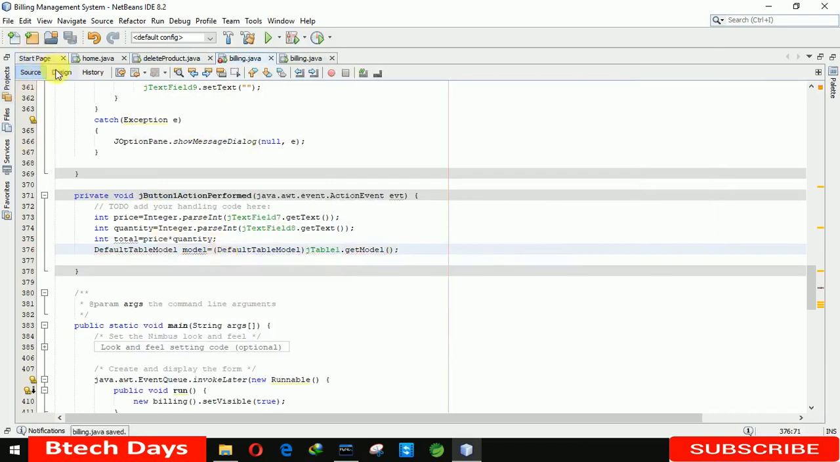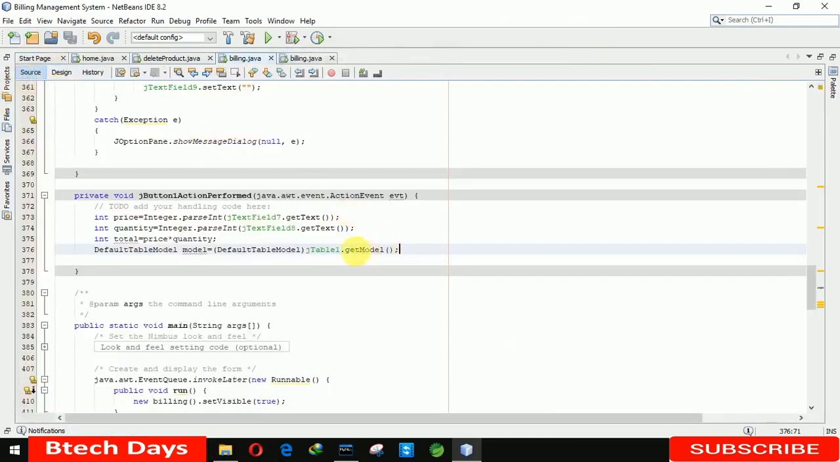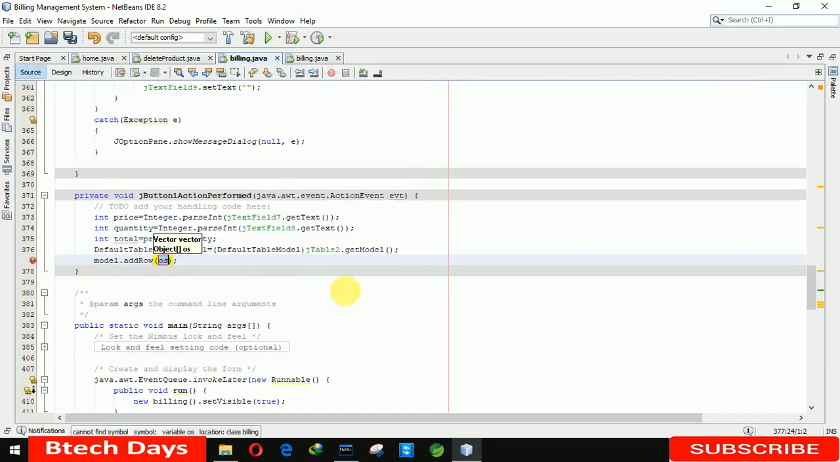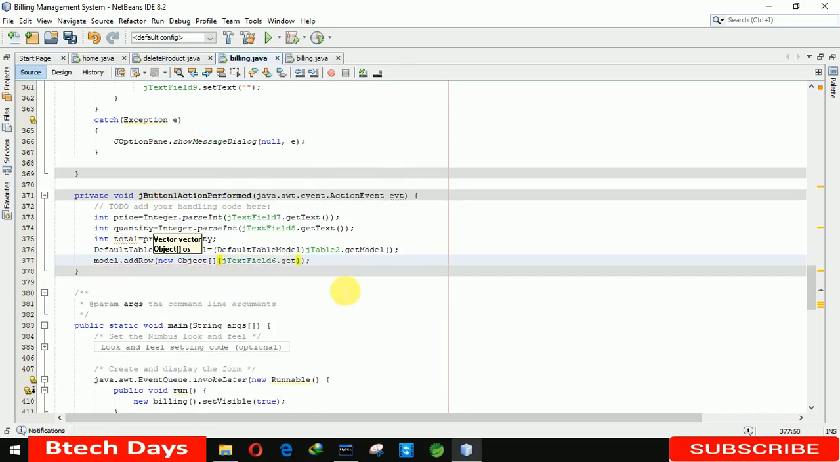Let me check out the table name. It's showing two tables in it, so this one is jTable2. We placed two tables here, so let me write it in table 2, where we will display. Maybe there are two tables, just remove one table from here, not a problem. After that we need model.addRow. You can see addRow here, and in the addRow we just need to write new Object, and in that we have to write jTextField6, and dot getText we are setting.